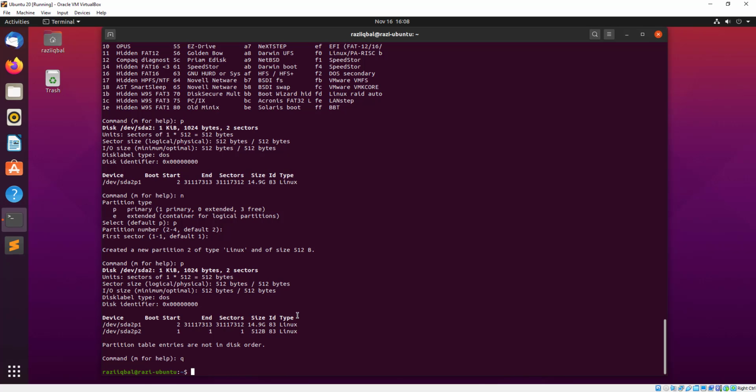So in order to create a file system, there is a utility which is, I think, if I'm not wrong, mkfs.